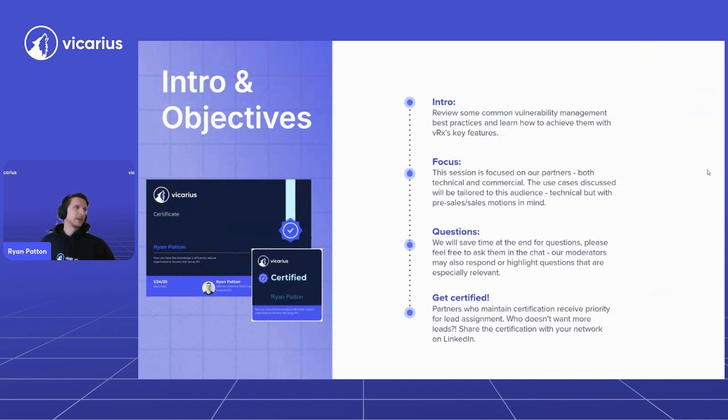So a little bit about what we're going to be covering today: the intro, the objectives, the focus of today's session, the goals. We want everyone to become more familiar with the product, know the ins and outs of it, know the common use cases. And as we'll see in just a second with the focus section, this is specifically for our partners.